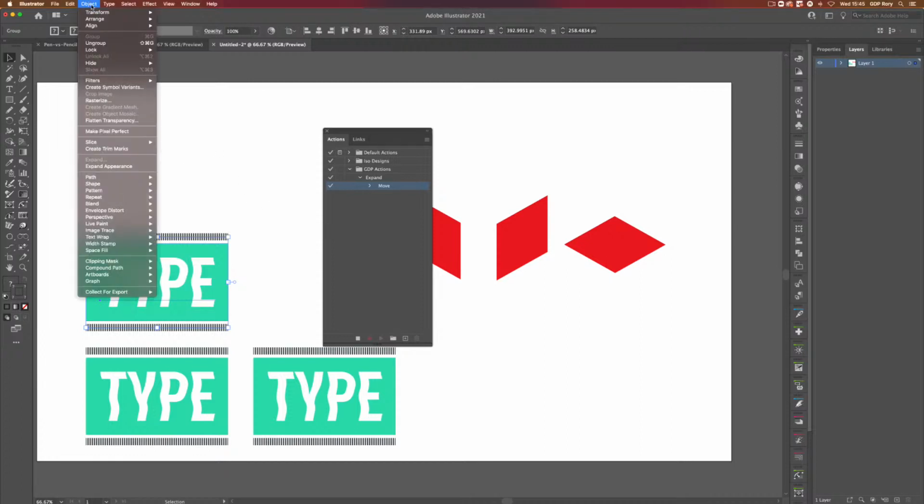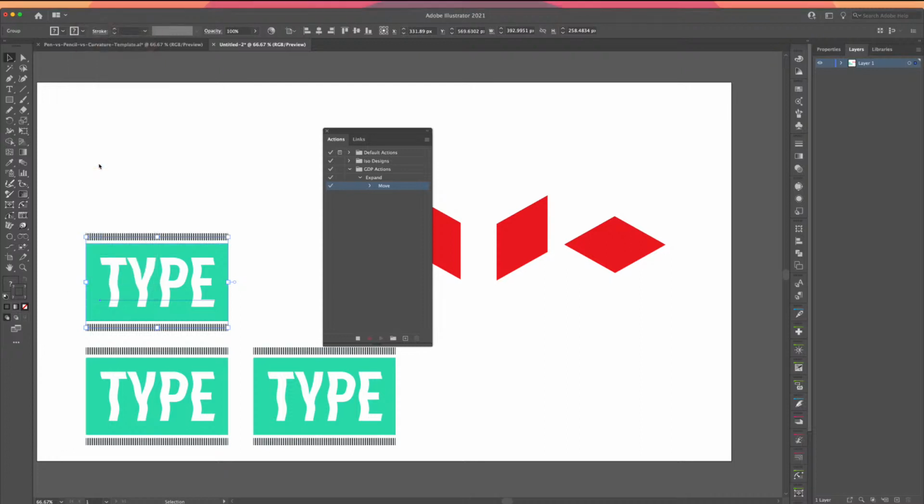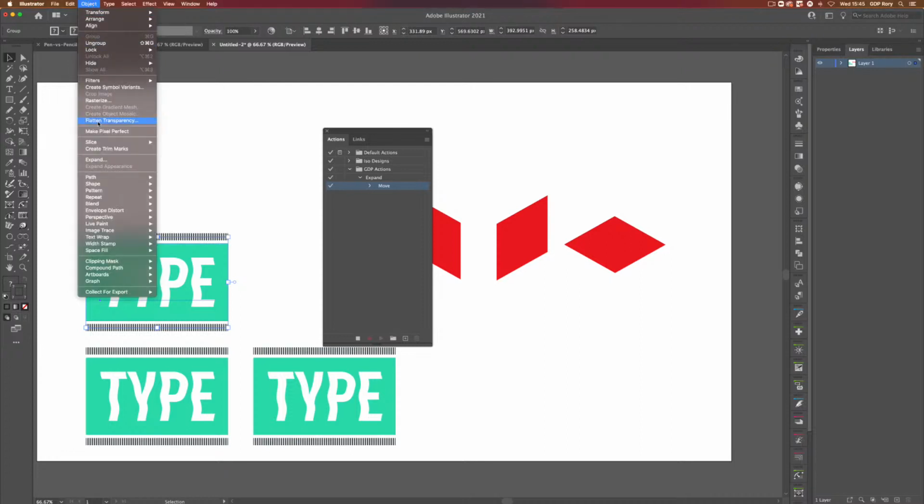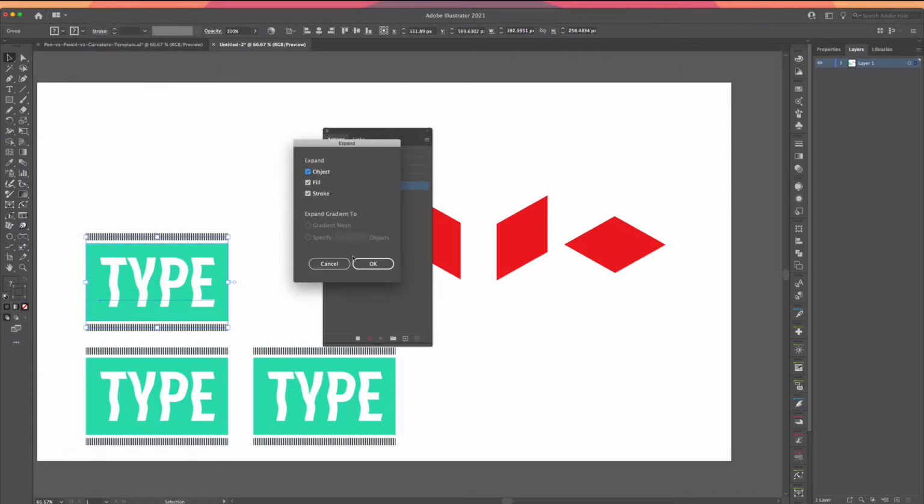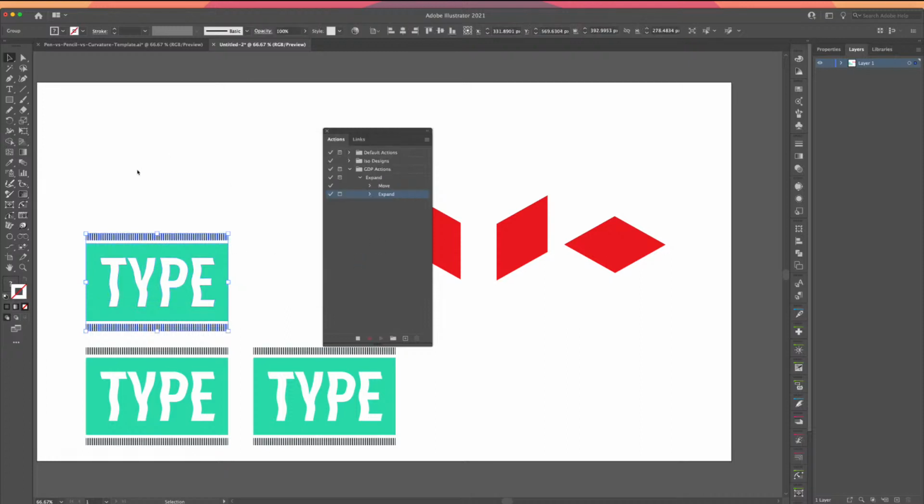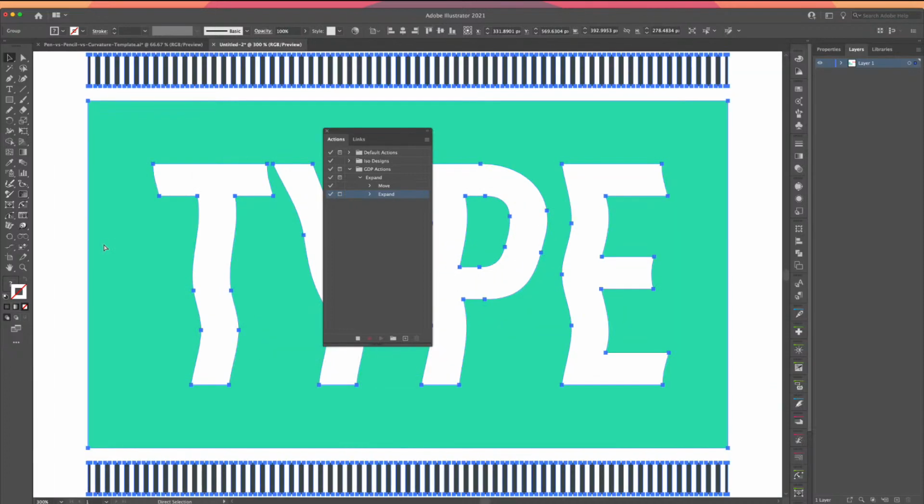Let's go up to Object, down to Expand Appearance, Object again, Expand, and click OK with all those boxes checked. So we're taking a few steps in this one, but that's making sure that absolutely everything is expanded.